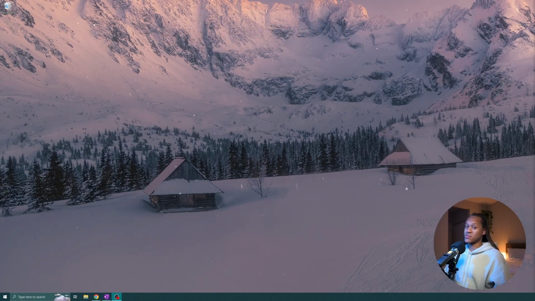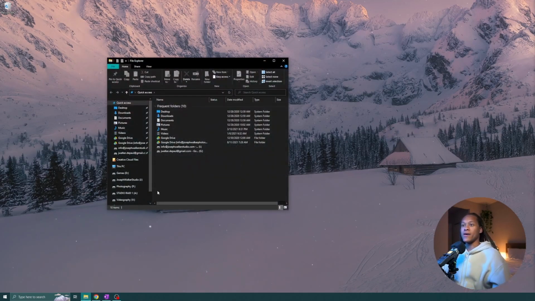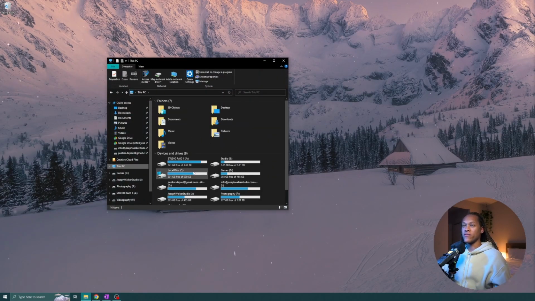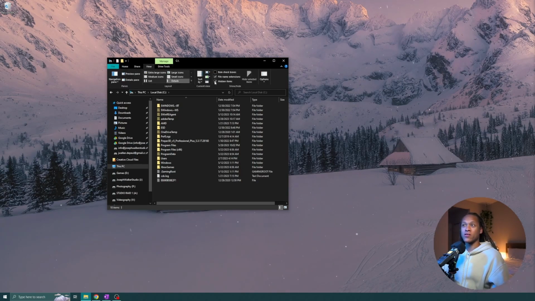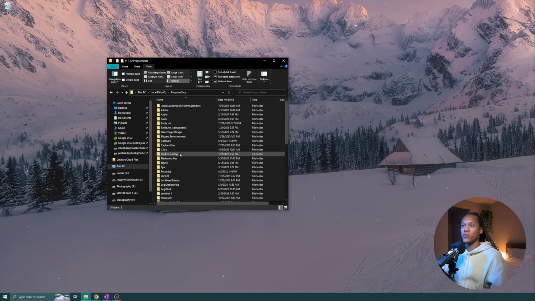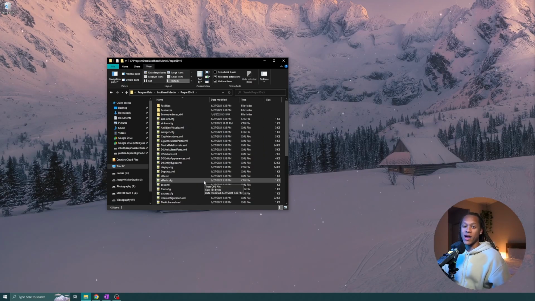So how do we access these files? Well, we can open up a file explorer and go to the C drive and then go to ProgramData. This may be hidden, so you will have to unhide hidden folders from your file explorer. You can do this by going to View and clicking Hidden items. Once you click into ProgramData, you can go down to Lockheed Martin and then choose your version of Prepar3D. Now personally, I think that's the long way of getting to the ProgramData folder.